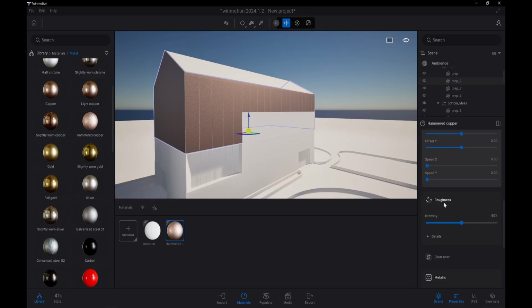Now, roughness is the clearness of the reflection, right? So the less rough it is, the more clear it's going to reflect. The more rough it is, the more matte it's going to be. There's a metallic feature, but that's different. So roughness is like how clear the image of the reflection is. Okay, that's what it is.